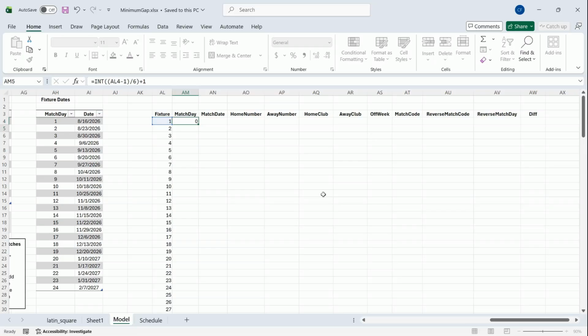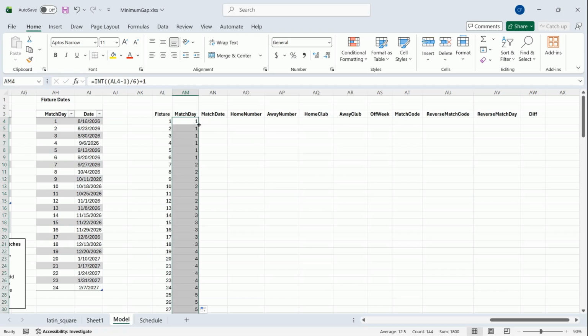Everything looks good, so I'll press enter, and I get a match day 1. Then I'll click AM4, double click the fill handle at the bottom right, and everything has copied down. So 7 is on match day 2, 13 is on match day 3, 19 is on match day 4. So we'll continue on from there. Looks good. We also need to look up the match date, and that will come from this table here.